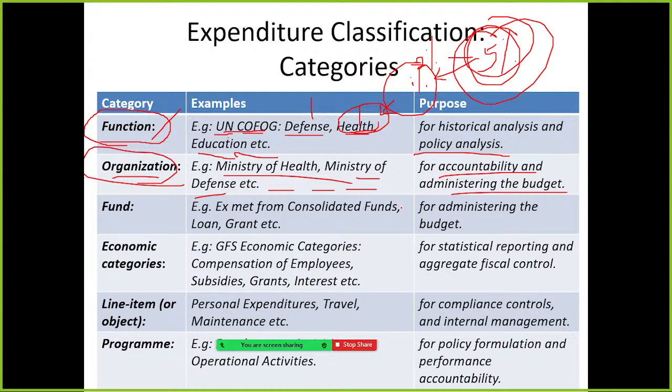Right? So if the government allocates a particular amount of money to construct a building in a university, the government will allocate money to the Ministry of Education, and the Ministry of Education will allocate the money for the particular university. So for the administrative purpose, the budget is classified based on the organization.